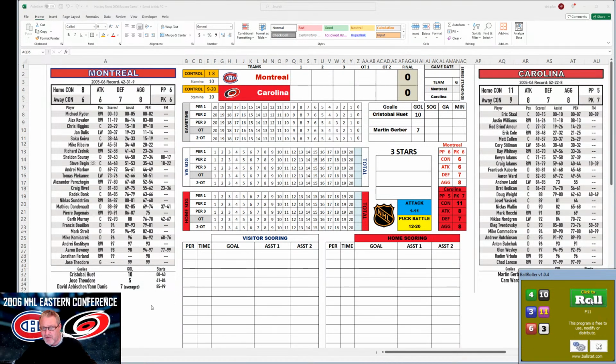So here we go. Puck is being dropped here in Carolina. This is a 2006 NHL Eastern Conference. We're going to try and get maybe a couple games done depending on how fast it goes. Here we go. So 4 minutes off the clock. So what I'm going to do is I'm just going to mark off whenever we have it. Like that. There we go.